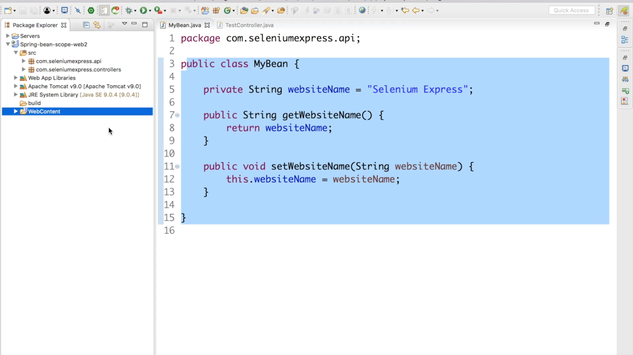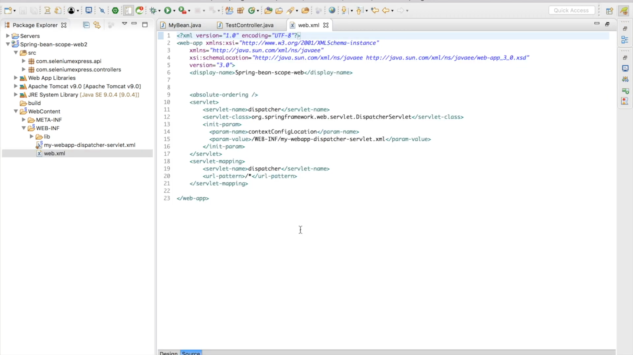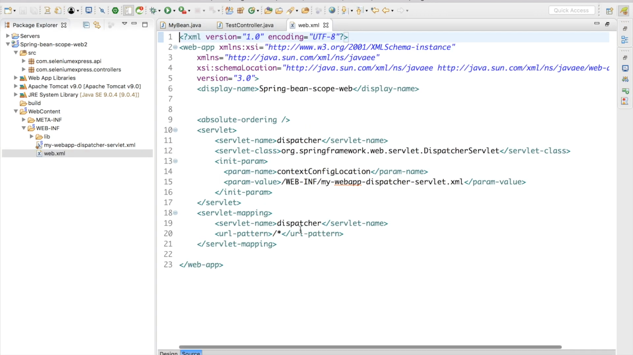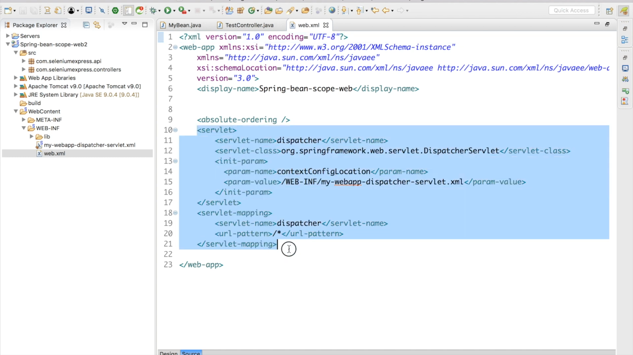Alright, and what else do I have? If I go to my web content here, basically I set up my dispatcher servlet, and if you are already familiar with Spring MVC, you should know what a dispatcher servlet is and how to configure it. And if you really don't know about it, I do have a course here on Spring MVC.